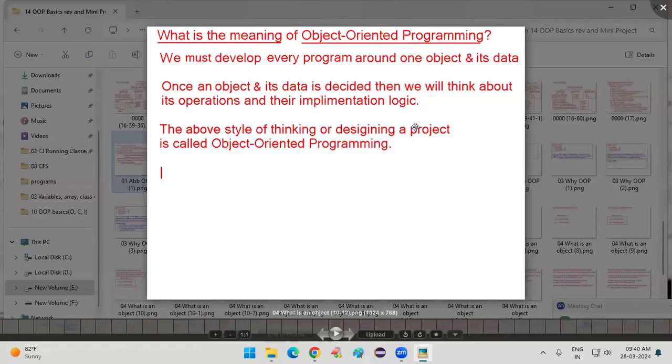Then what is object oriented programming? Writing one program around one object and its data. So in object oriented programming, first we consider the object and its data. Then we think about its operations. What are the operations? Simple. Store data, read data, update data, modify data. For that, how many methods will we write? Four methods. Four operations means four methods. That's it. This style of thinking is called object oriented programming.